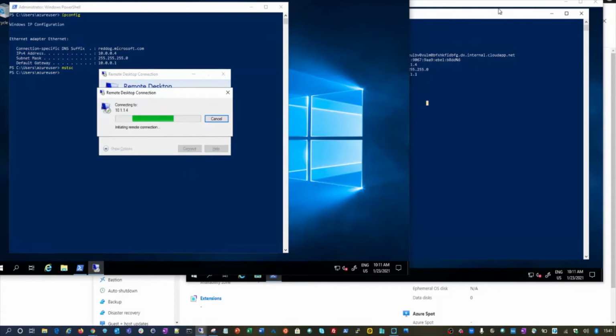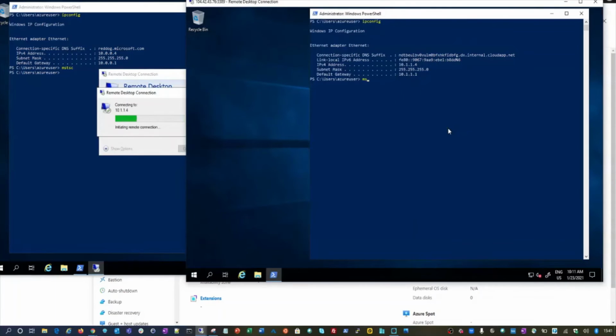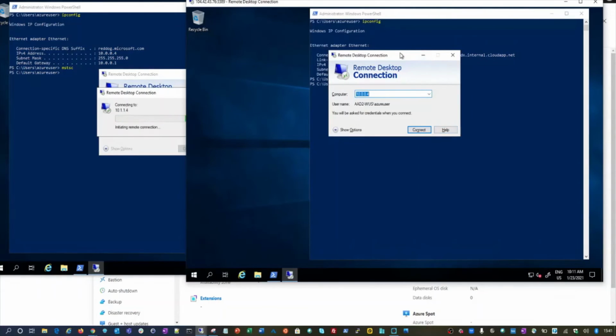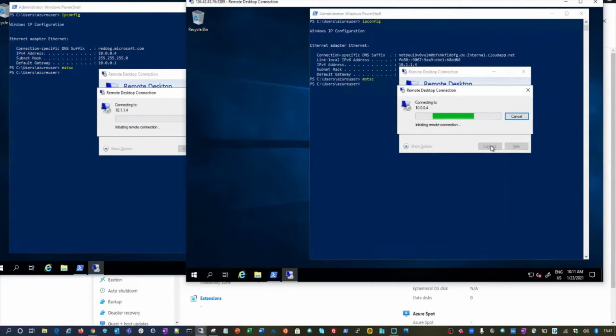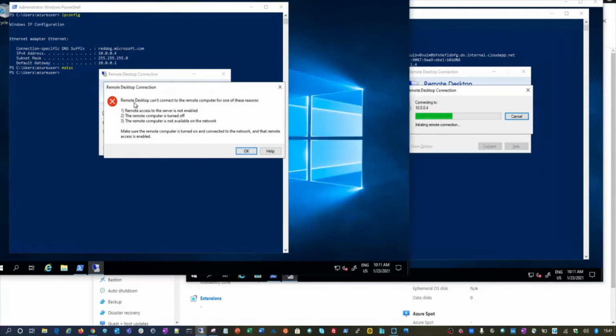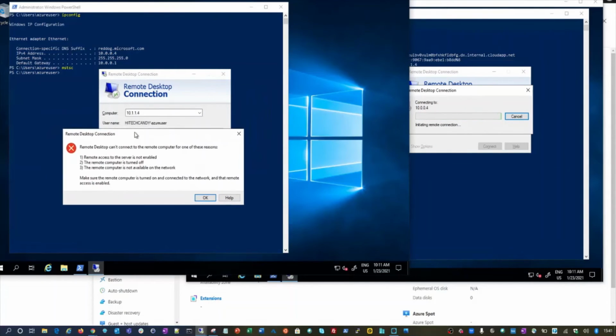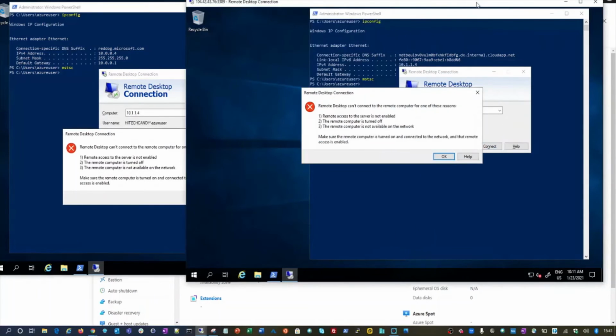At the same time, I will try to connect with MSTSC from the West US VM to the East US VM on the private IP address, not the public IP address. Let's try to connect. Aha! We are getting an error in our East US VM. We are not able to RDP to our West US VM. Let's see what happens here. Oh, so we are not able to access either VM.